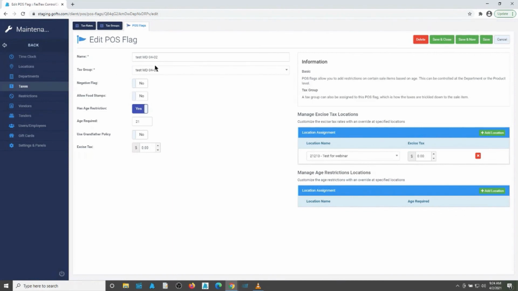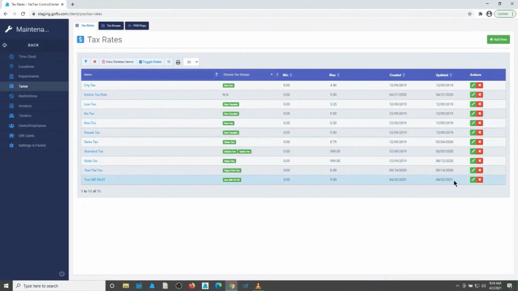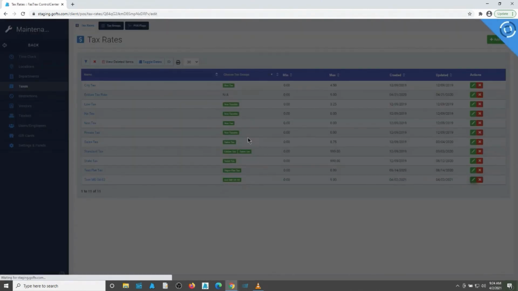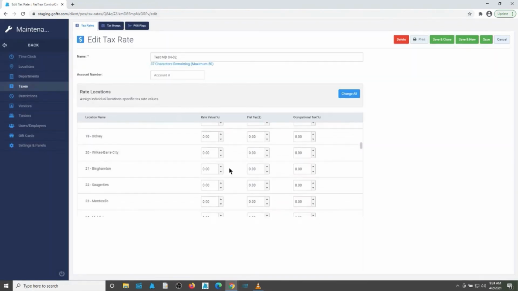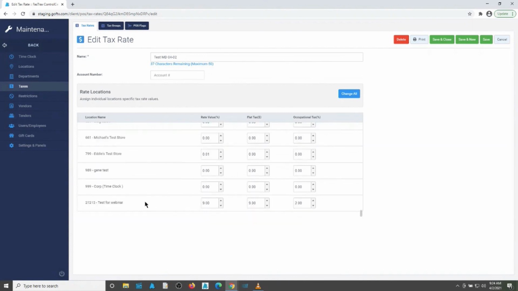So now, anytime this POS flag is used or assigned to an item or a department specifically that is used at this location, it will use the tax rate that we set up for that location, if you remember over here. Scroll all the way down. Right there.